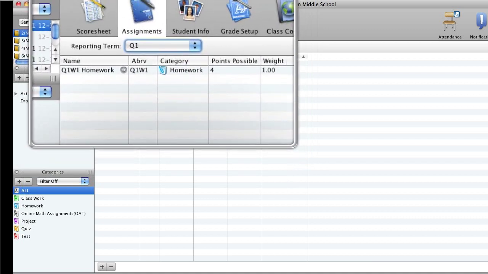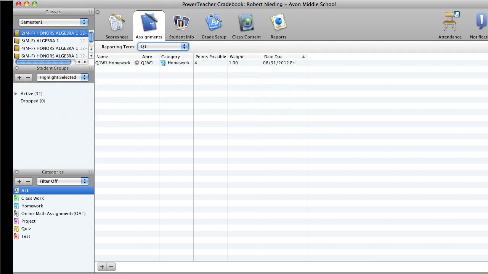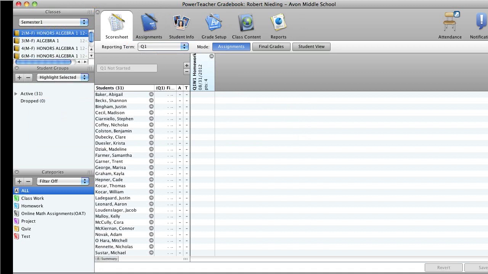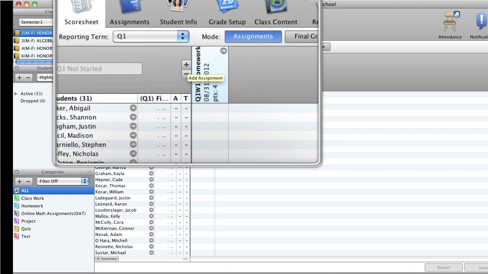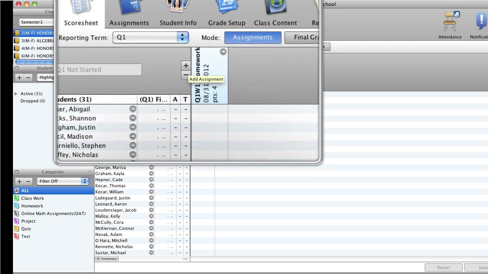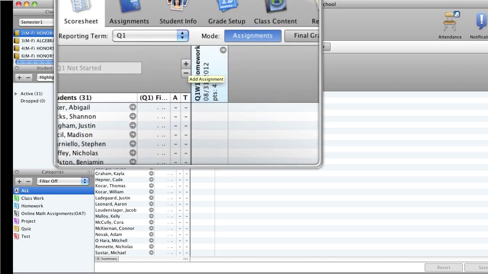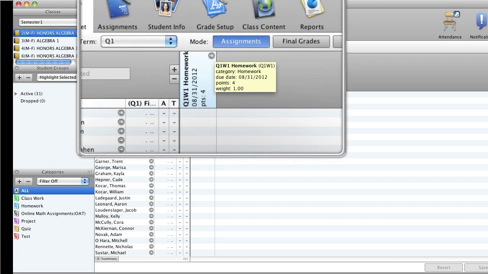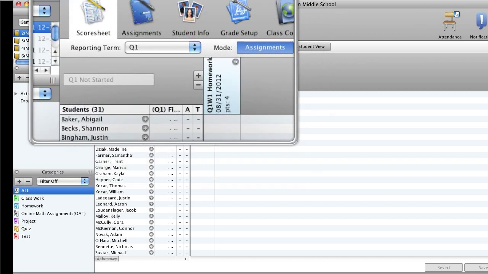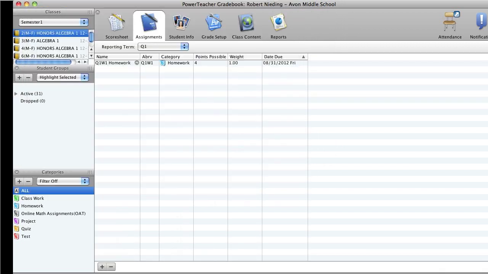I'm going to choose quarter 1. I like to be putting stuff into where I'm going to be. And the other thing that I could have also done when I was back on the score sheet is click on the little plus sign right here in the middle. It's right there. If you float over top of it, it tells you what it'll do. Also, if you float over top of this, it tells you what it's worth also. But I'm going to go to the assignment tab, so I want to add an assignment.